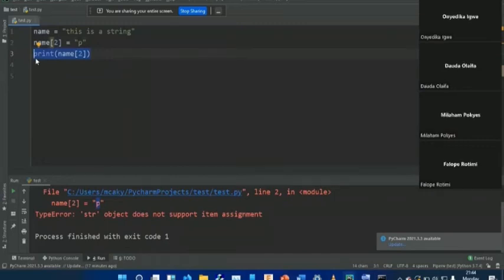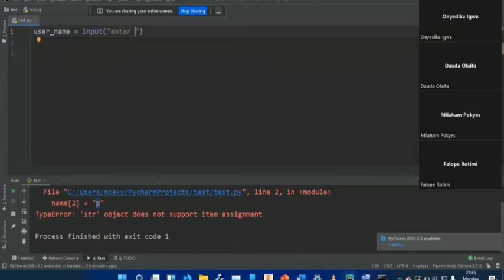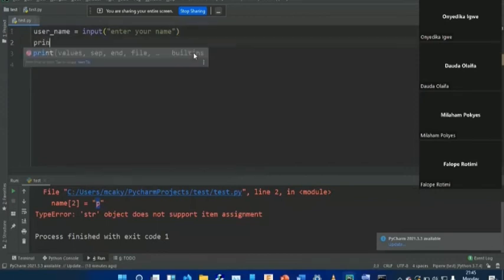So there's another function attached to a string. For example, let's say you're trying to collect maybe usernames from a website or something. So let's create a variable username and assign it the value collected from an input prompt. Enter your name. So let's go down and print username after collecting the name from the user.